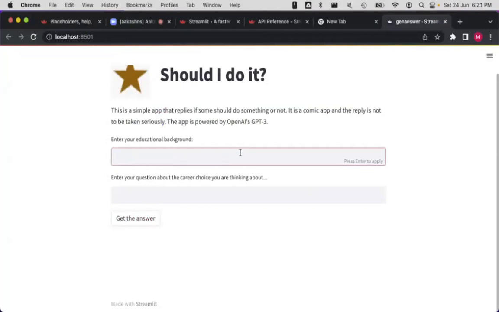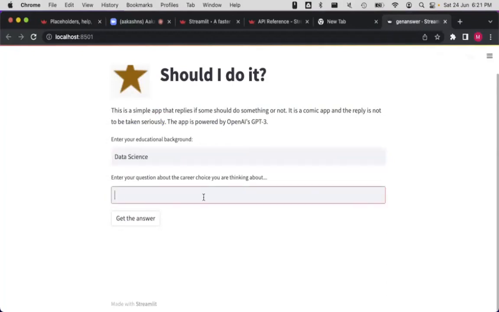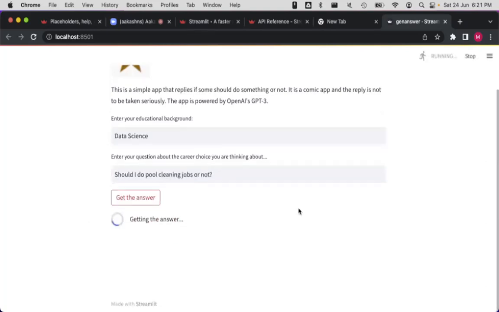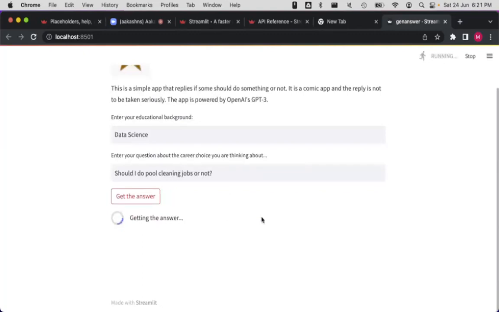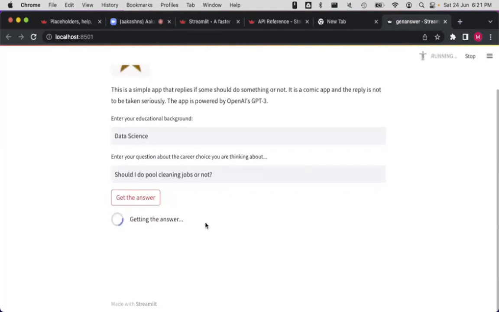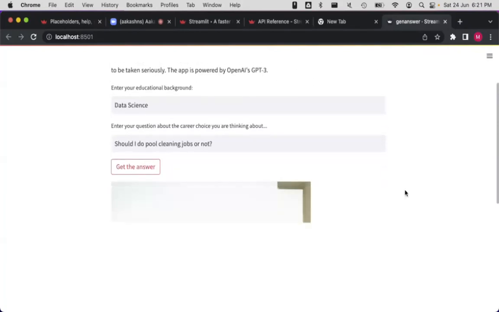I have an educational background, let's say, in data science. And I have a question. Should I do pool cleaning jobs? Now, this is what an interactive theme looks like. So you present some cues for people to know that if something is working in the background or not. So there is something called st.spinner, and we can choose other things as well.